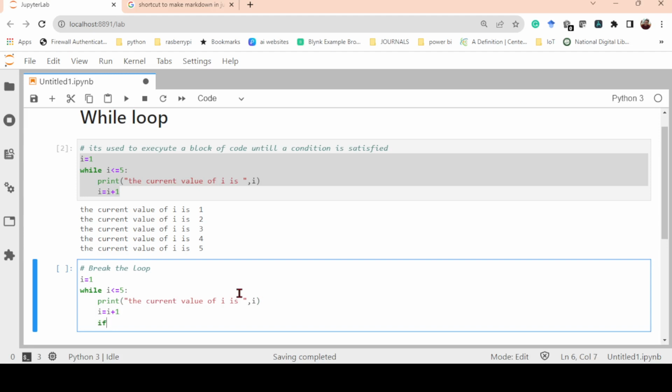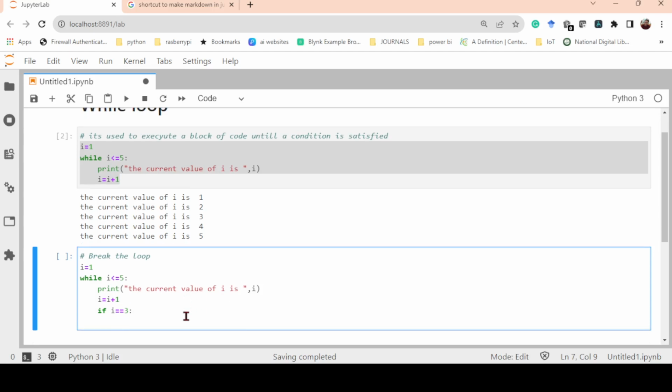If I want to check a condition, if what? If i equals the value, let's say I'll take 3. If i equals 3, then give a colon here. It's a condition, it's like a loop. If is also a block, so hit enter, it will automatically go to the indented place, and then write the statement break. Okay, so that's it.